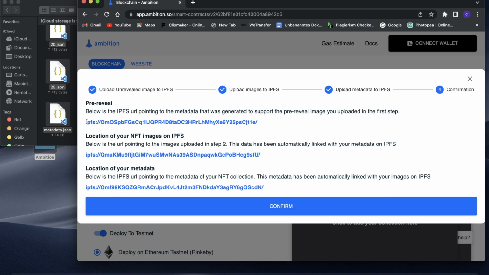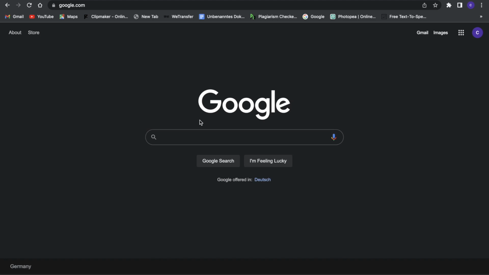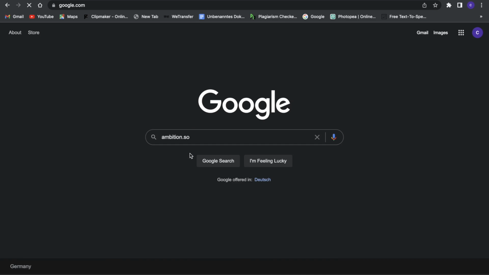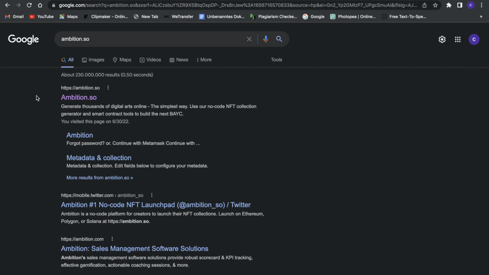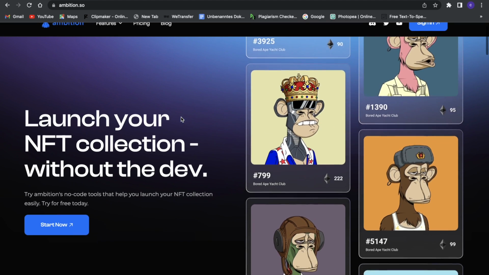And without further ado, let's get right into this. Alright, as you guys can see, I am on my MacBook right here. And now what we want to do is we want to go to our browser first of all. I'm using Google, but you can use any other browser too. So here we want to search for a website we are going to create this with. So we have to search for ambition.so, just search that up. And then the first link should be this one right here. And you can just go on it and you will be on this homepage right here.